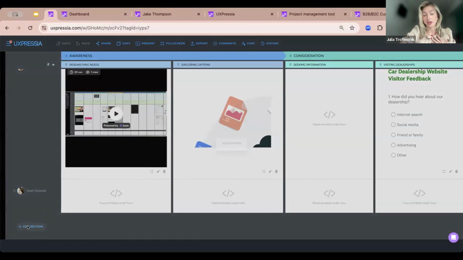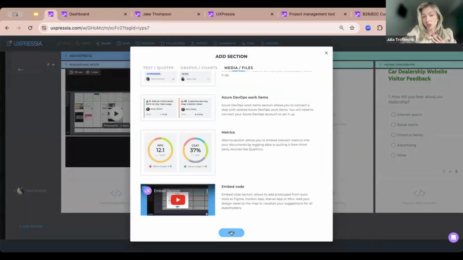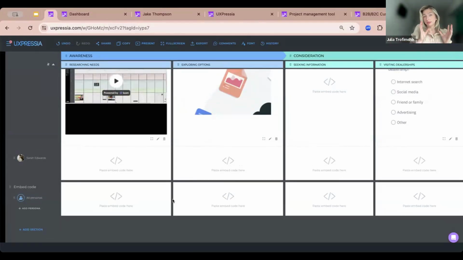You can find it in the section menu, media and files, embed code. So once you add this section to the map, you'll be able to go to the original file, find this embed code and paste it directly here.